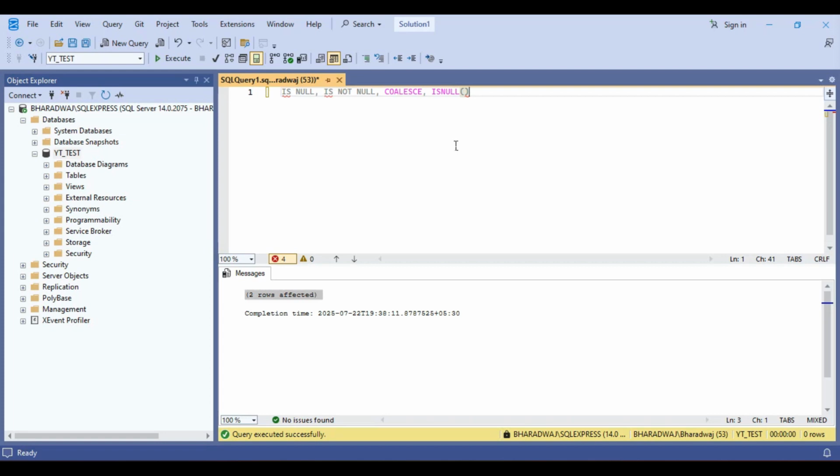So basically, in simple terms, null is not a value. We know this one, right? Null is not a value. So regular comparisons like equals null don't work here, right? So SQL provides specific functions to handle them gracefully. That is the reason SQL has provided these functions: IS NULL, IS NOT NULL, COALESCE, as well as ISNULL along with the parenthesis, right? So this is it for handling null values.